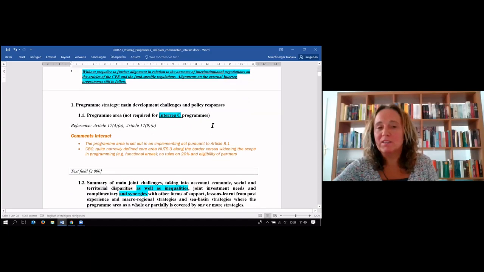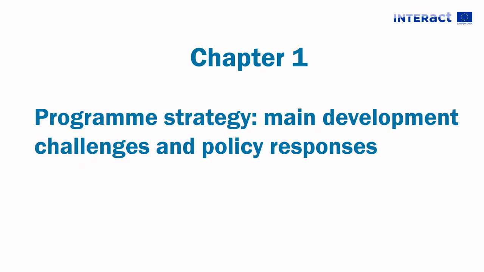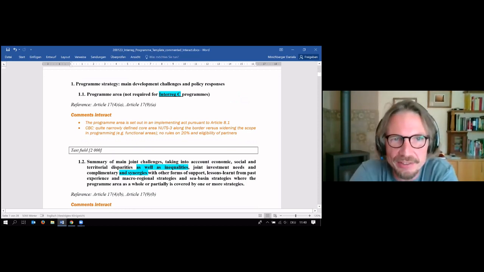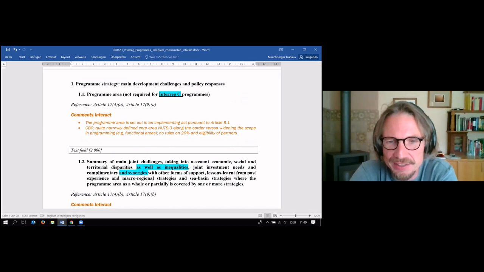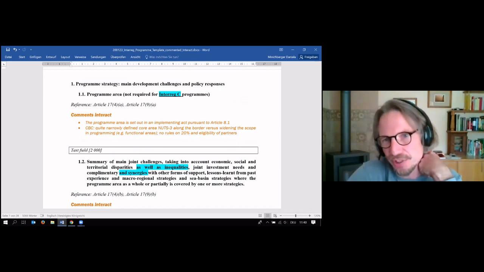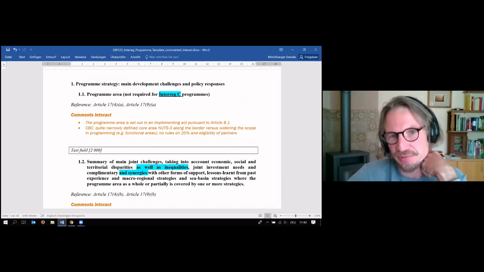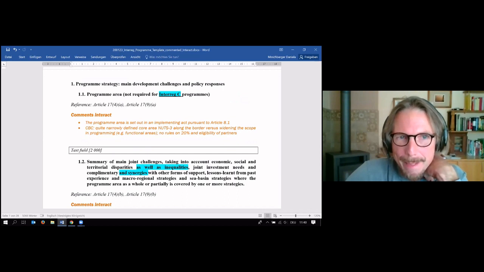We start with chapter 1. There is immediately one program area. Sounds simple, and in technical speech, it will be mentioned in an implementing act later on, but it's quite obvious that the regulations will come out very late, and of course it's a vivid point of debate for many programs.